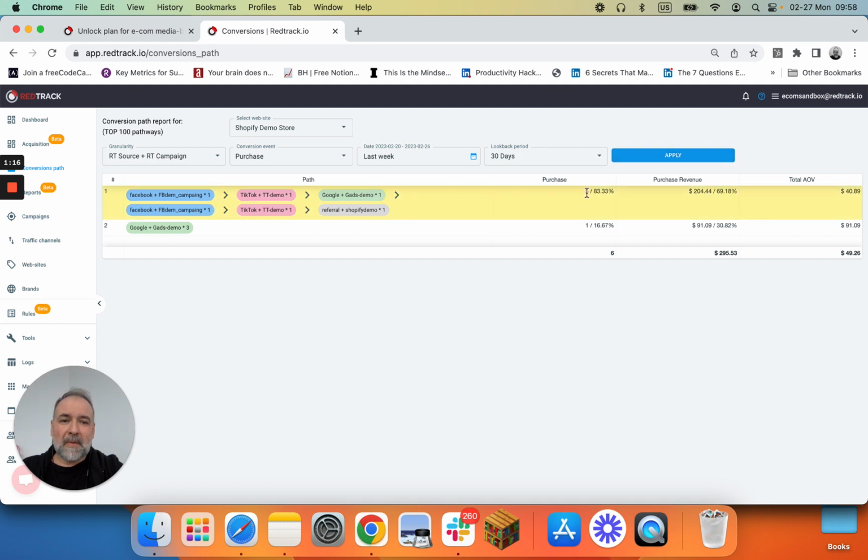So 5 purchases, I mean that's the same person testing, resulted in this path: Facebook, TikTok, Google, Facebook, TikTok, referral entry. And then another person did just multiple clicks through Google. And so you can see how different campaigns contribute to getting the desired result you want.